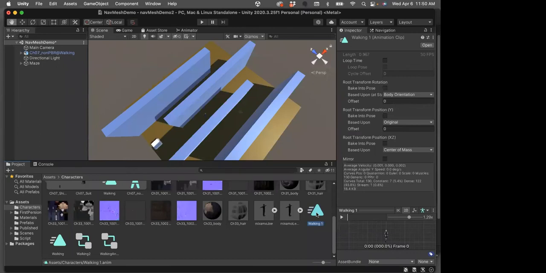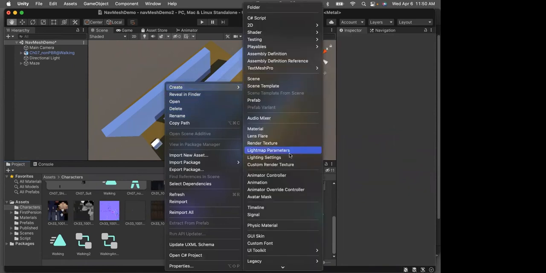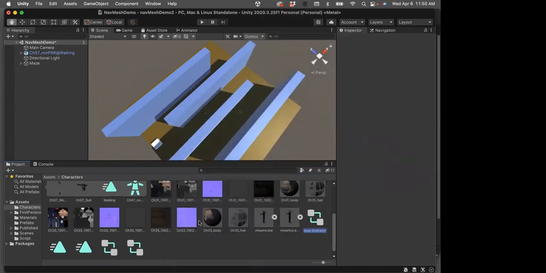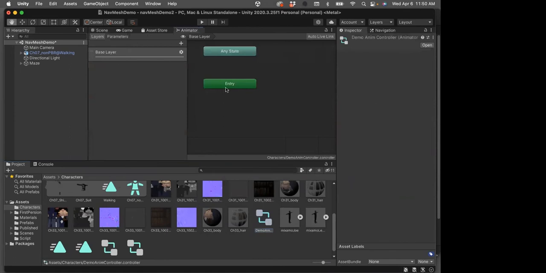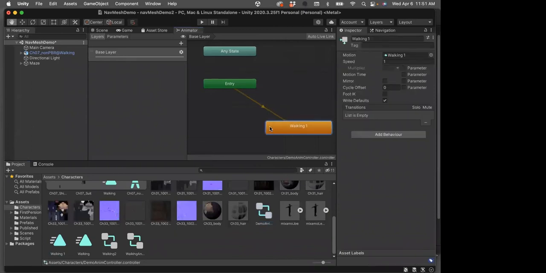So when I create an animation controller, if you all remember, create and go to animation controller, and I'll call this demo. And if I double click, we get this graph where I can apply my different animations. So I just pulled out this animation.